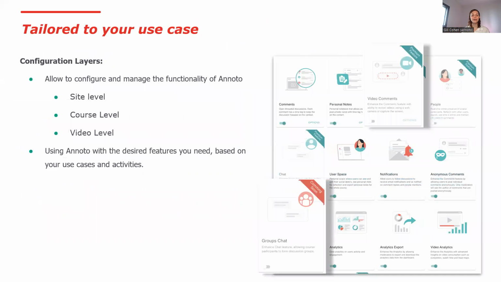The Annoto dashboard enables each instructor to choose which exact features they want to have. So the features can be enabled on the site level, and then each instructor can override these features to choose exactly what fits in that specific course. So me as the instructor, I can choose which features I want to enable in all the videos in my course, and I can even change the features of one specific video. Completely up to you.